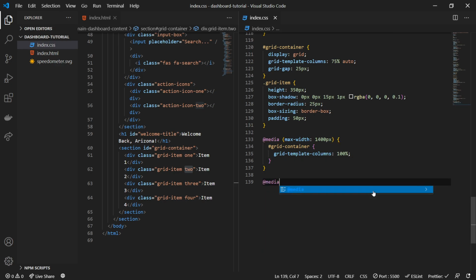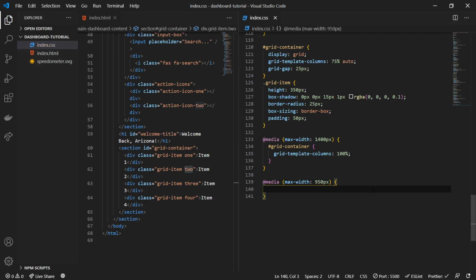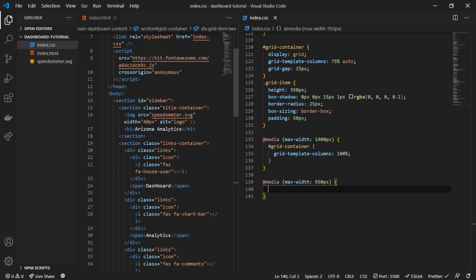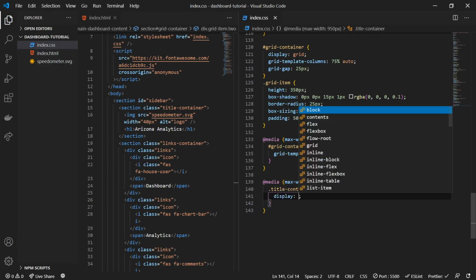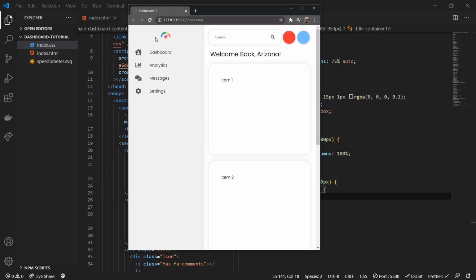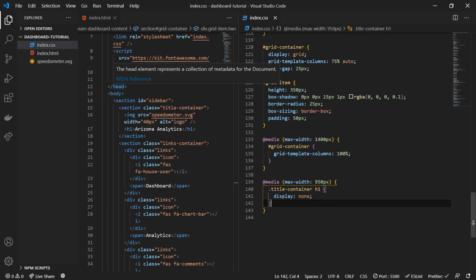For the breakpoints, or the width that we want it to respond to, we'll use 950 pixels. And all we're going to do is we're first going to get rid of the text. So that's fairly easy. You just go all the way up here. You look at the title container, and you want to target the H1. So title container, H1, display none. Okay, and if you resize it, you can see that it's gone. And we want to make sure that this logo is all the way to the left. We'll worry about that in just a sec.